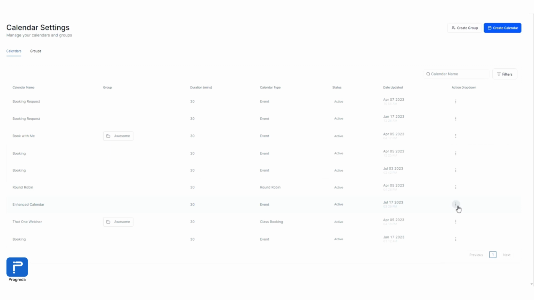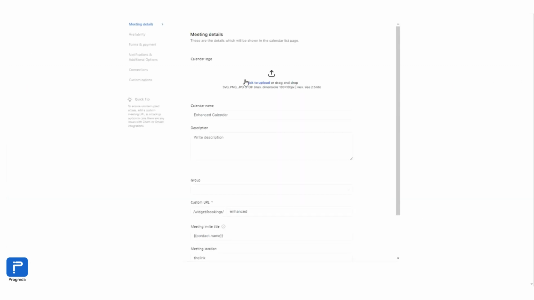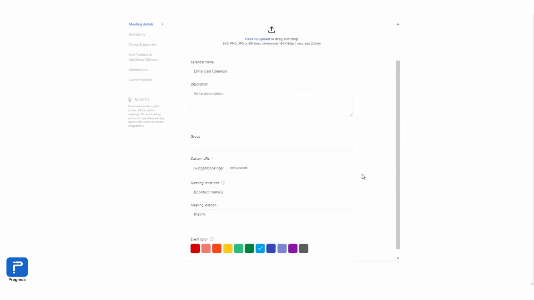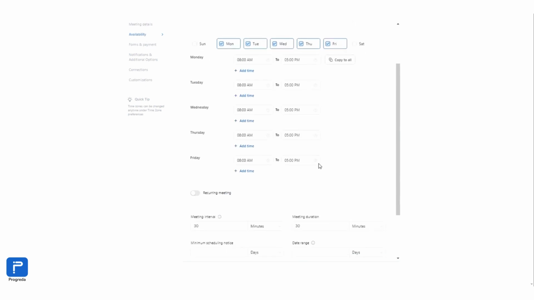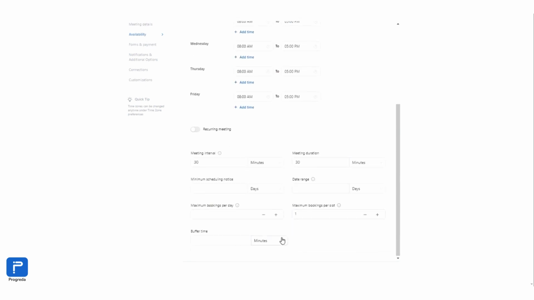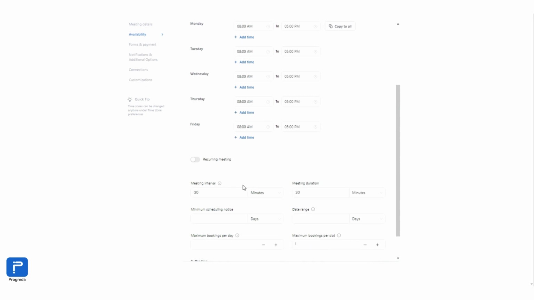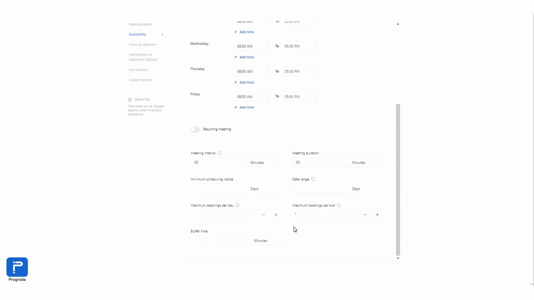Now if you want to go back and change settings, it will take you to the advanced view. Here it will ask for meeting details, logo, description, group, all of the things that you're used to before. Availability. The wording has been improved, and there's quick tips, which is really nice.